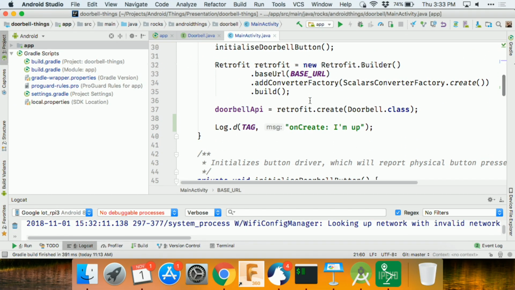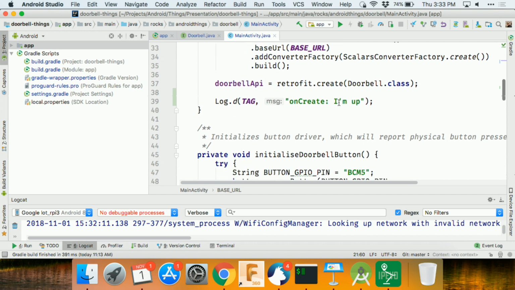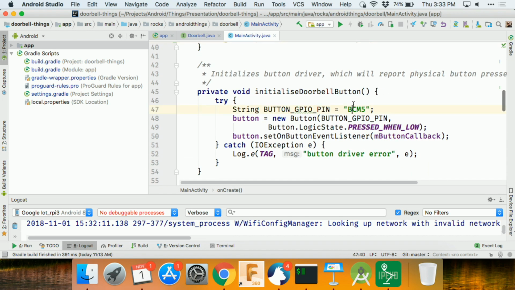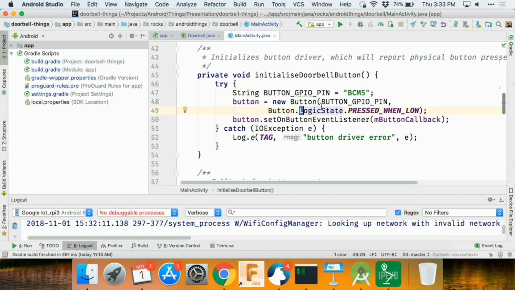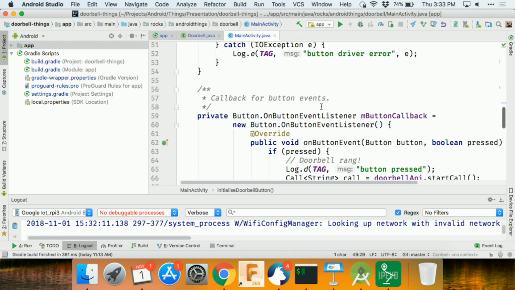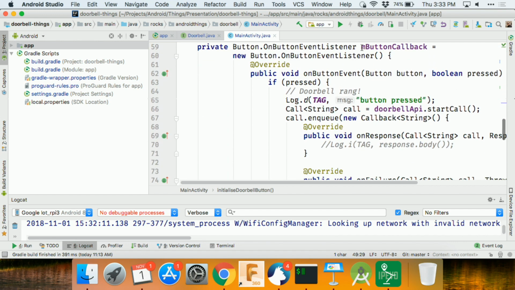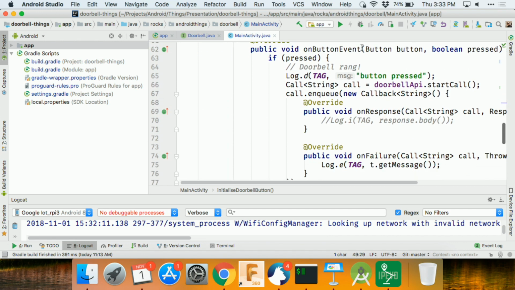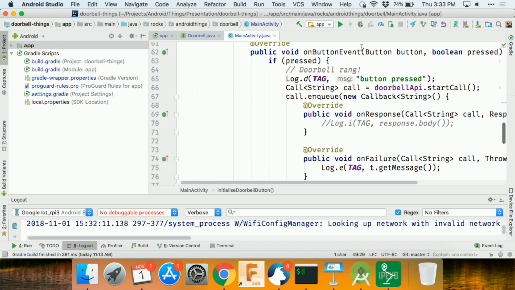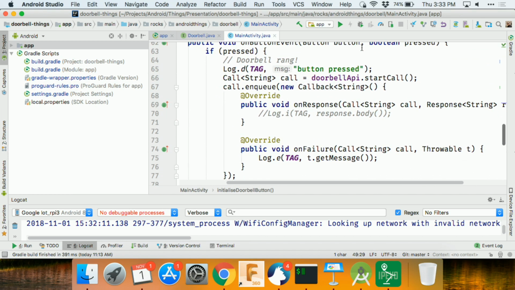So I've got my Retrofit builder in here. When the application starts, it just goes and maps. It's hooked up to BCM5, which is the same pin I've used before. Same idea with logic states and everything. So press when low. And when someone presses the button, because this is Java, it's obviously huge, but what it does is it just makes a request to an API, and this API will just give me a call.